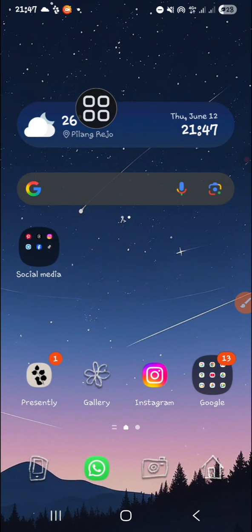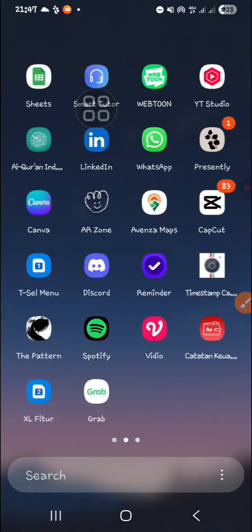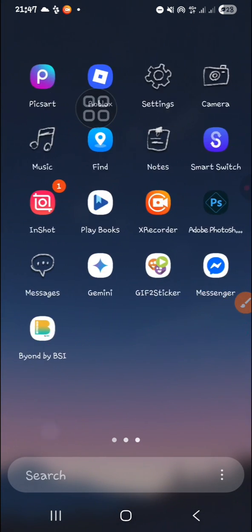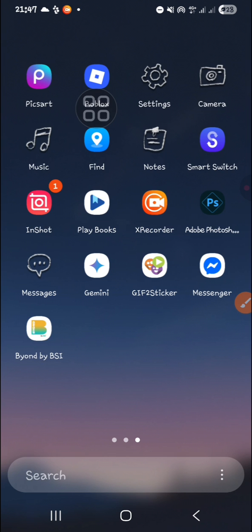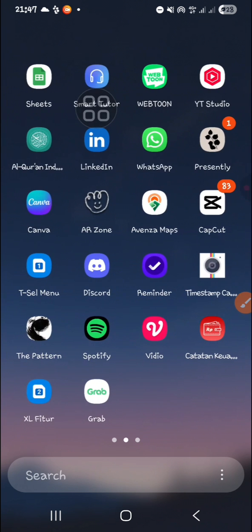Now it's time to enable the vertical app scroll on our app screen on Samsung Galaxy phone. I'm going to go to the app screen, and here as you can see, my current app scroll is horizontal and I'm going to change it to vertical.